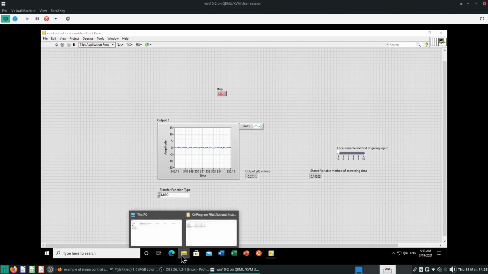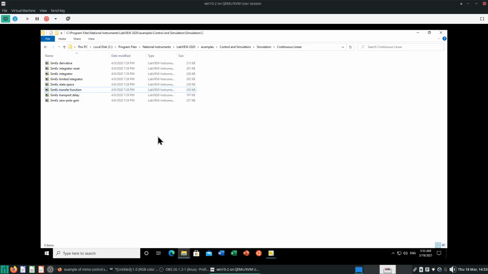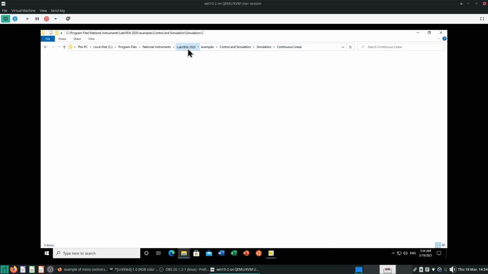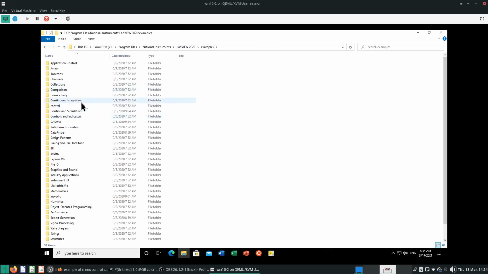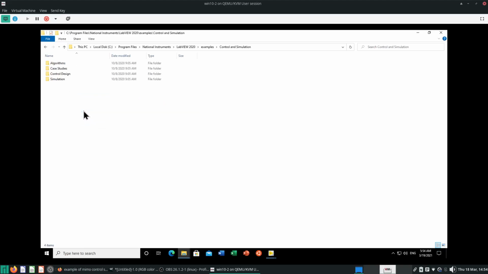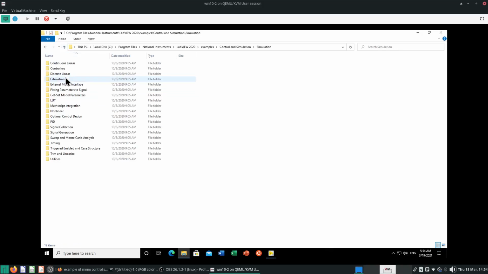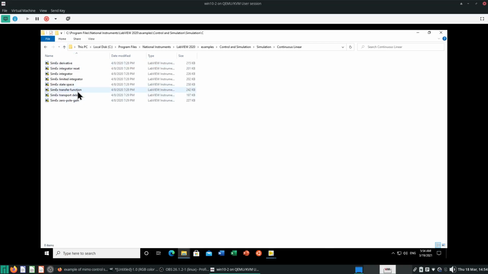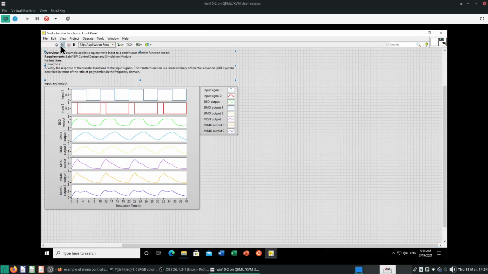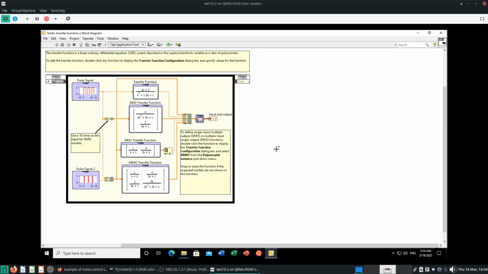Okay, so I want to start by talking about how to go about doing this. First we'll go to LabVIEW 2020, Examples, Control and Simulation, Control Design, Simulation, and go to Continuous Linear. Open the VI called the simulation example transfer function. If you press play on the VI, you will have all of these. Now I know it's a lot of graphs here, but let's take a look at the block diagram because that's what we want to design.